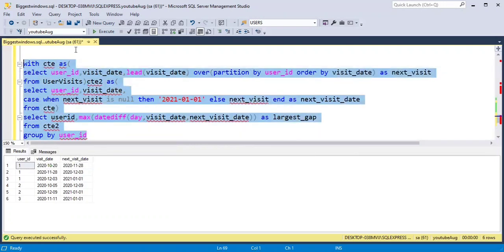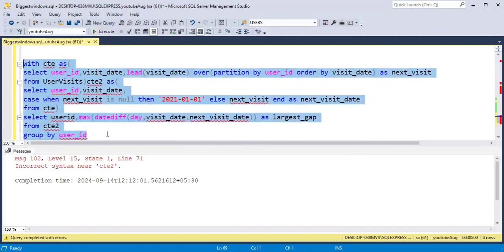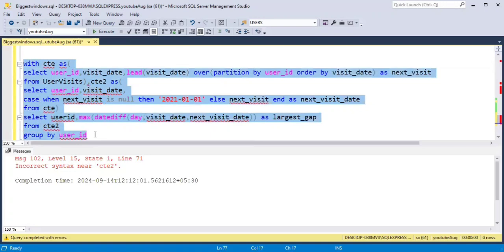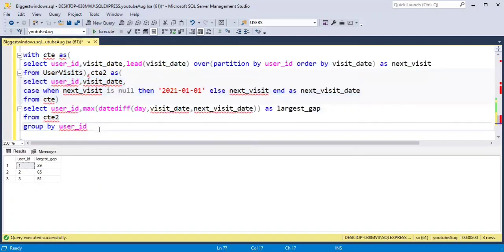Now I will run this query. Incorrect syntax. Okay, sorry. Now I will run this query and see. It will give us the user ID and largest gap, which is maximum window of days. User ID 1, the maximum window is 39 days. User ID 2, 65 days, and user ID 3, 51 days. Right.